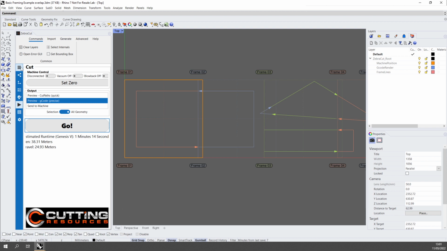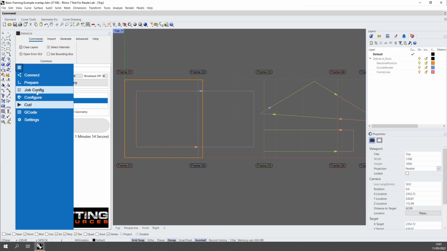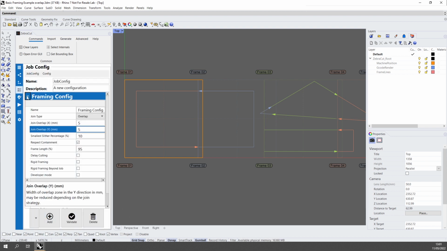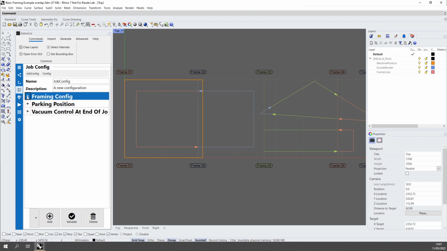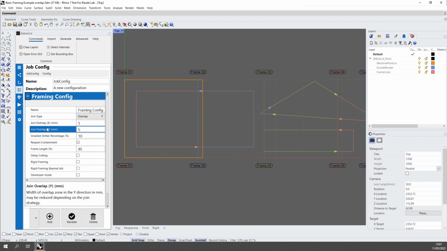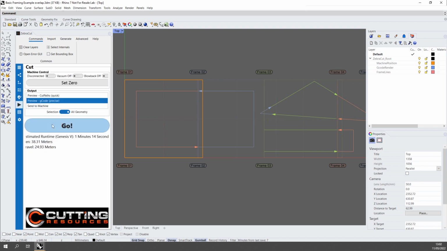Let me demonstrate this by introducing a very large overlap, and I'll also show you how to configure this. So all framing options are configured under Job Config, and then you'll find a framing configuration, and we're just going to concentrate on these first 3 options around overlap. So the standard method of overlap is just the join type for overlap, and we are going to configure that using the X direction overlap size. So if I put in 50 millimeters, it's a very large overlap, much more than we'd normally recommend, but let me show you this here.